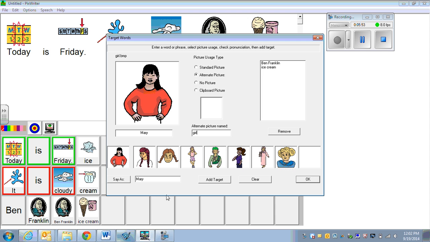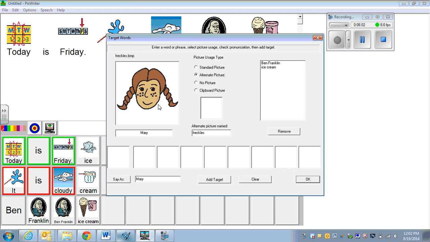Now I have an array of about 8 different choices here, and I'm going to pick one that looks close to what Mary looks like. I'm going to pick this little girl right here with the braids. Did you notice how that picture now comes up with Mary?